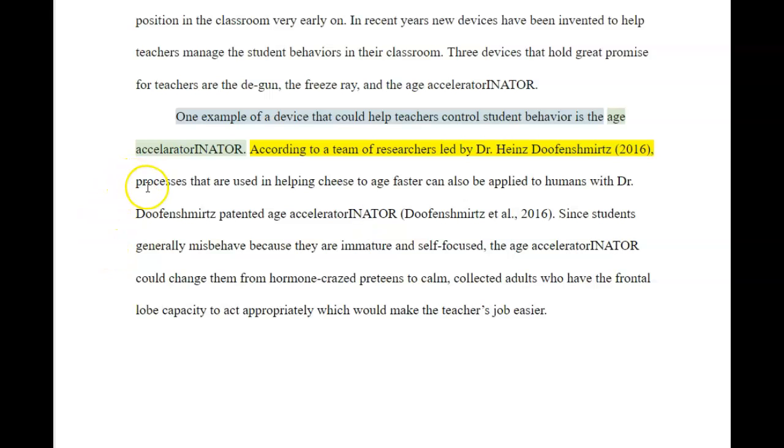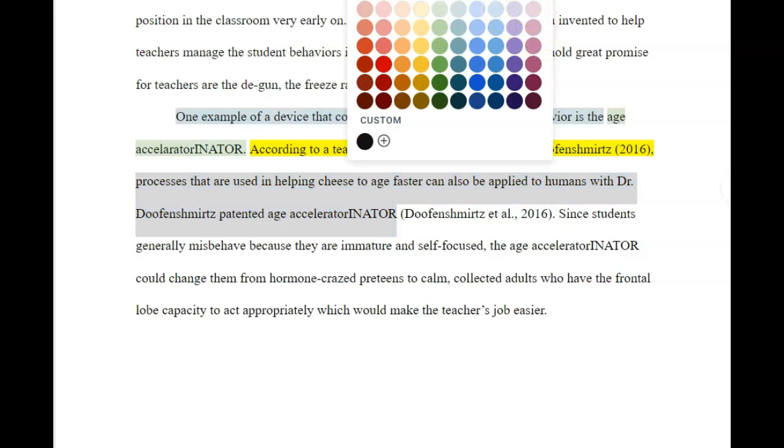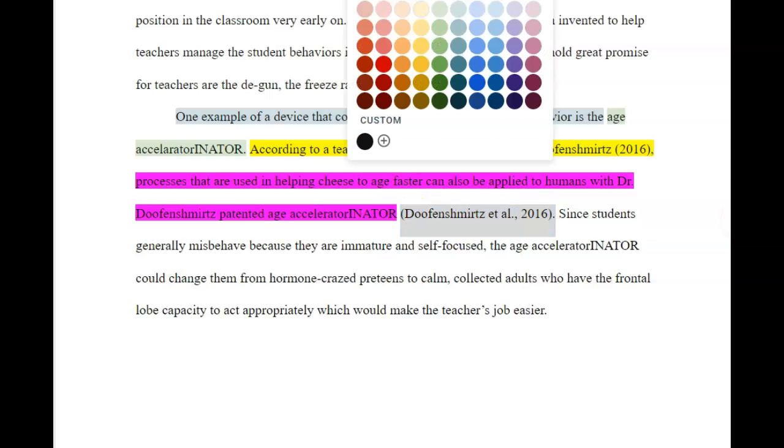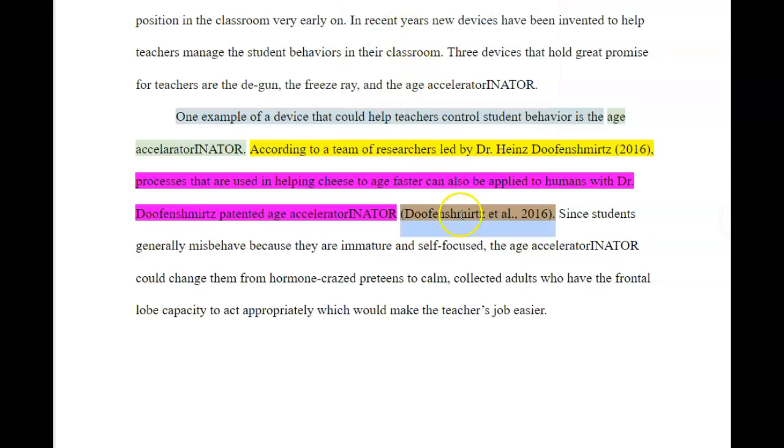Then this right here is my summary. Okay, the summary of the actual fact. So that will make it pink. Why not? And an in-text citation. Need that. Can't live without it. Okay, we're going to make that orange.